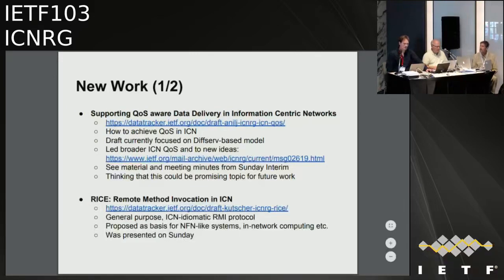There is new work. I mentioned the flow classification earlier, so there's an additional draft on QoS. That draft currently describes how to basically use a DiffServ-like model. However, there's a thread on the mailing list discussing slightly other options, and we had a really interesting discussion on Sunday. Maybe please check the presentation on that one, and the minutes. There is a new draft on remote method invocation that we presented on Sunday that's intended as a general basis for NFN-like interactions in ICN.